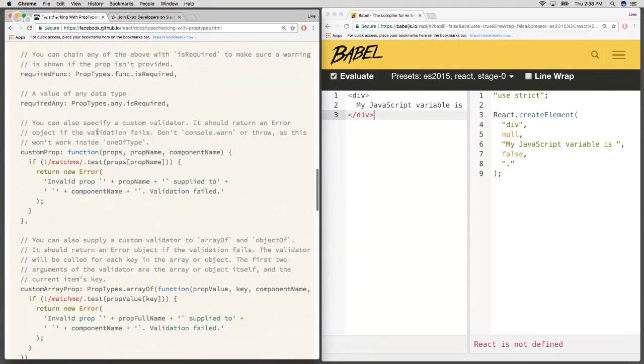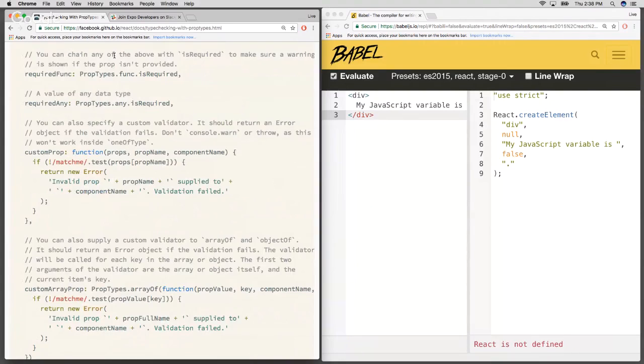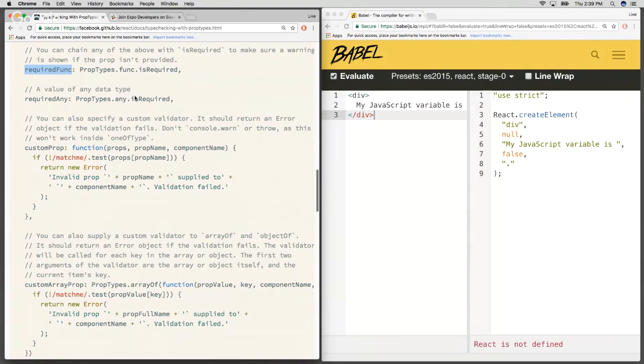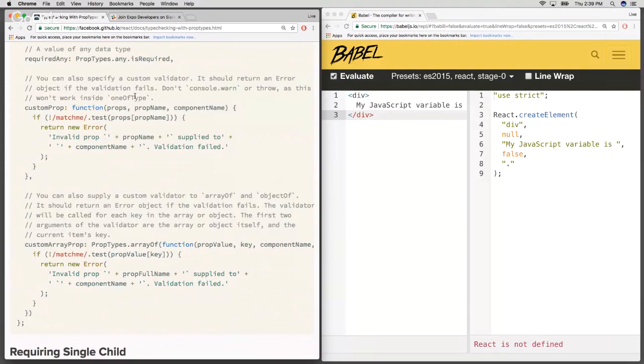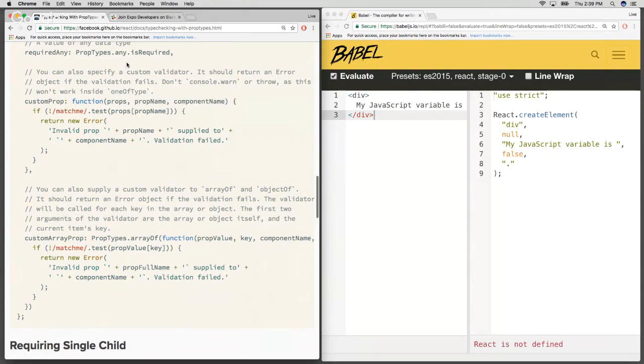You can chain any of the above with isRequired to make sure a warning is shown if the prop isn't provided. Okay. So if you do a dot isRequired, then it will make sure that it is required. If it's not sent, then it will throw an error. A value of any data type. Okay. So it can be any data type. And isRequired.